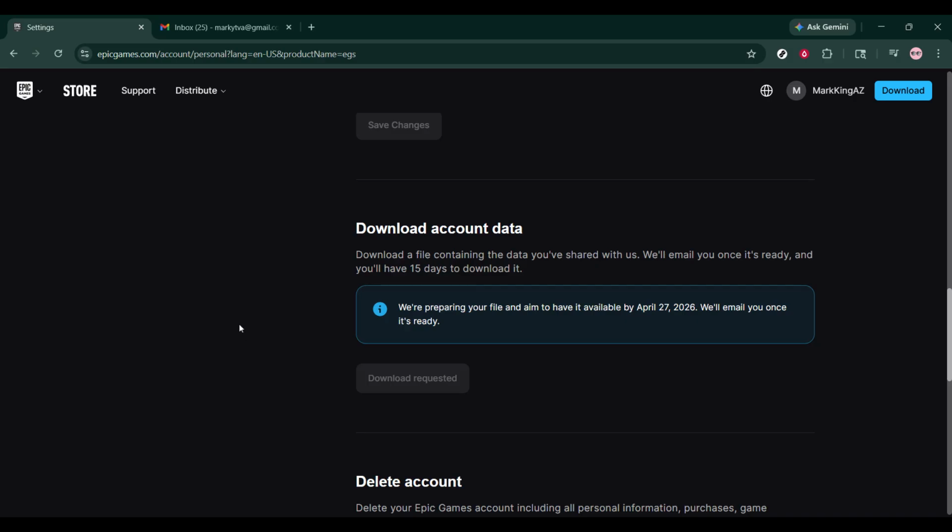When that email arrives, open it and look for the security code included in the message. This code is important because it verifies that you're the account owner and allows you to access the download securely.